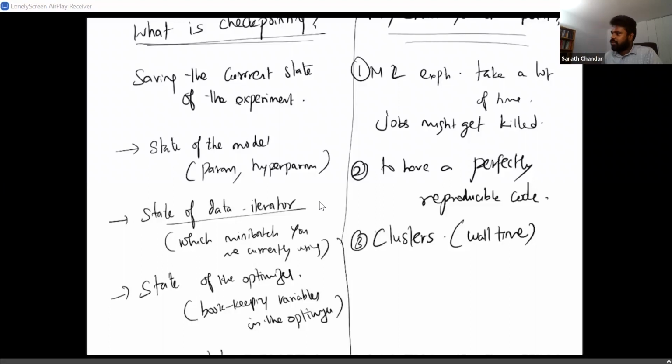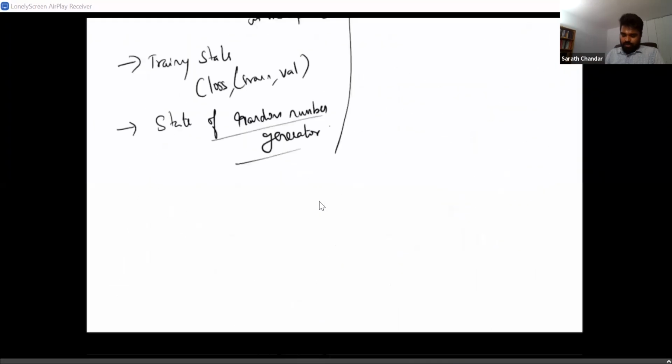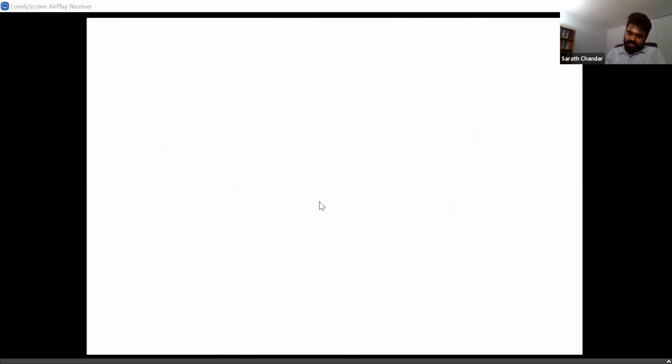Any questions about checkpointing? Okay, so then we can move to the next point, which is reproducibility.